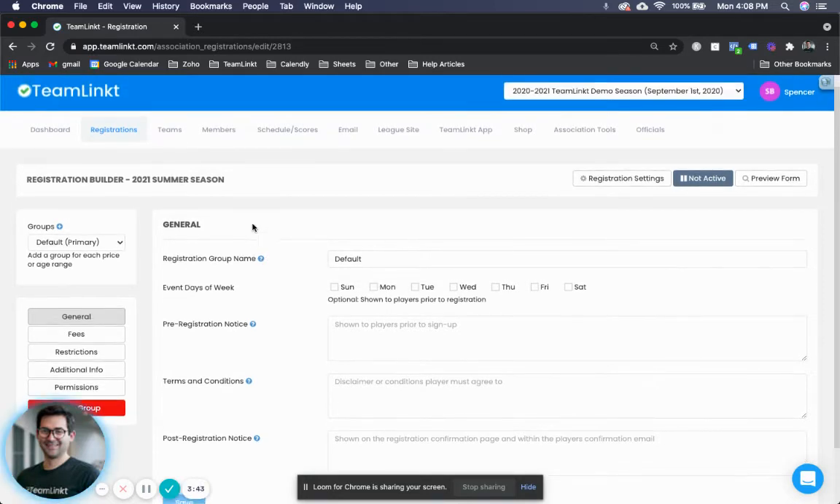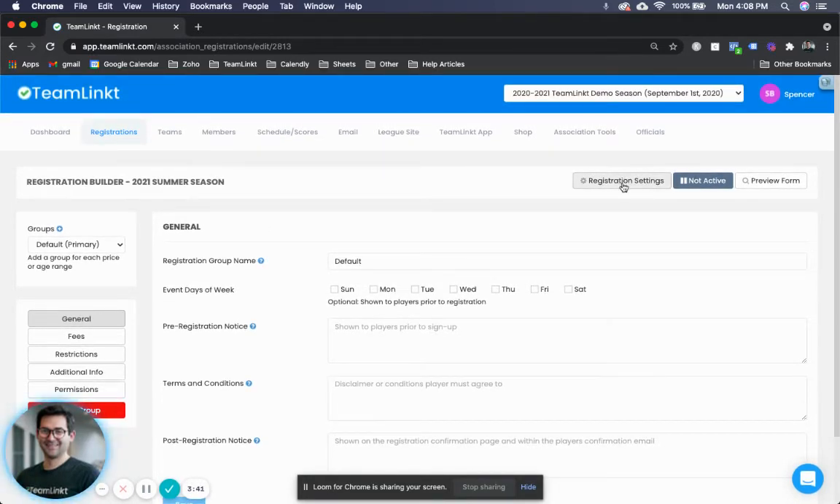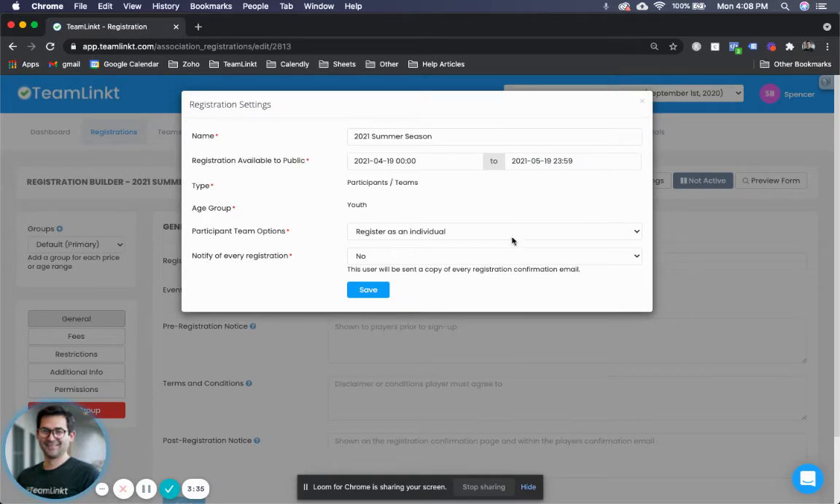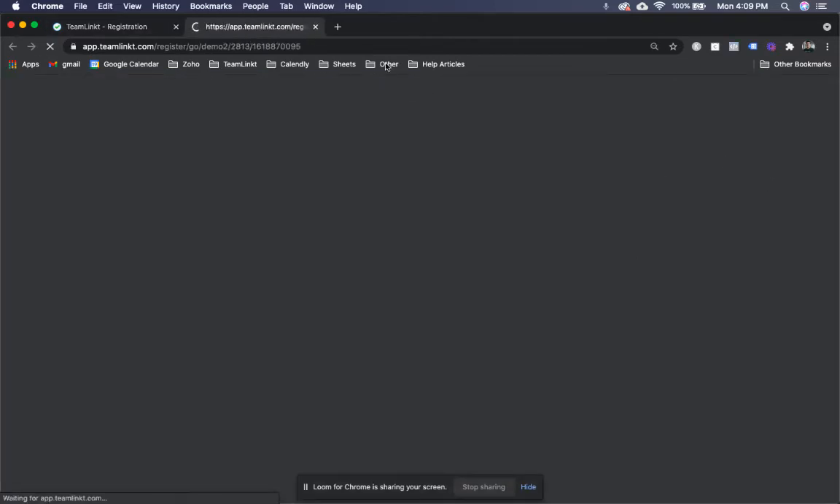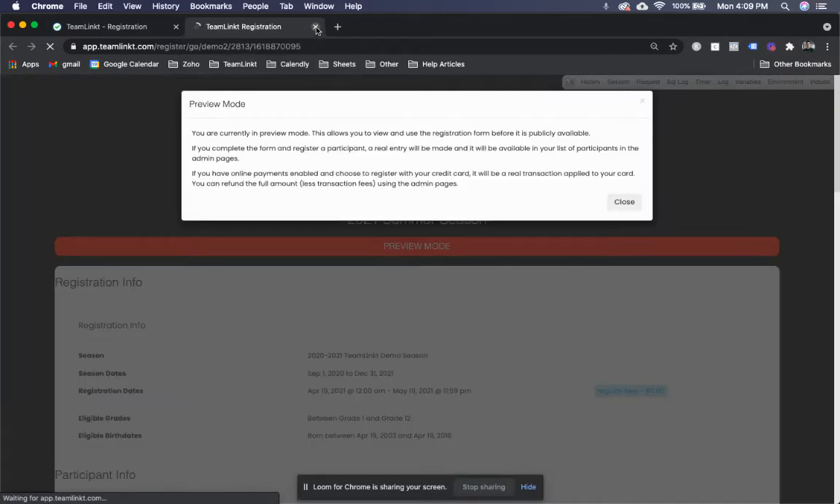Some other changes here as well. Formerly, the registration settings was located right around where this groups tab is. But again, it's the exact same sort of setup. It's just been moved up top. When you're ready to actually activate your registration form, it'll now be done from right here. And if you want to preview your form, that's now done from here as well.